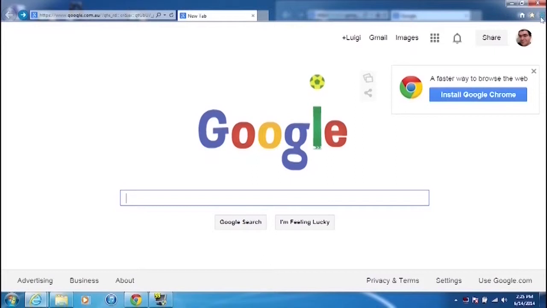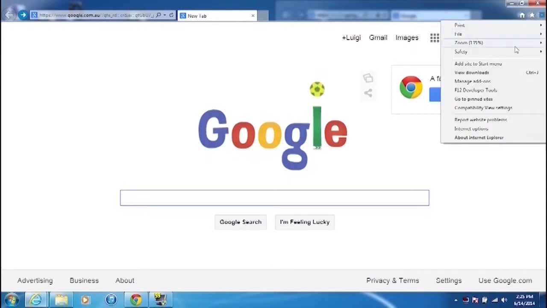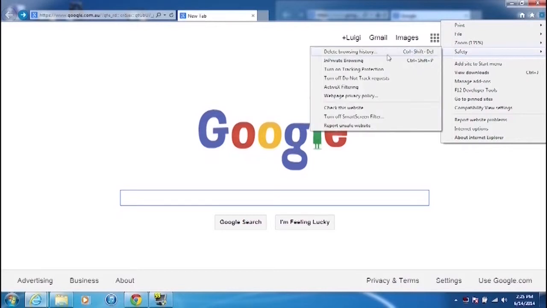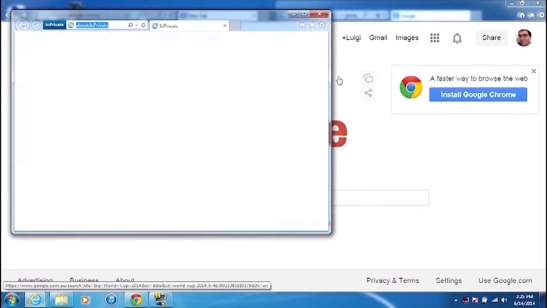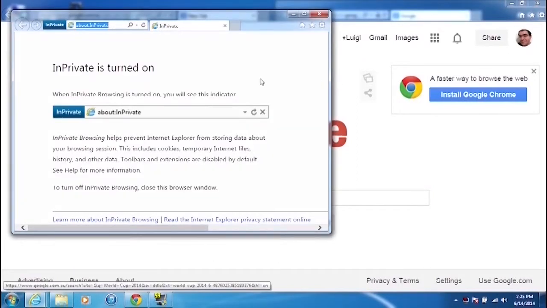So now, while we're in Internet Explorer, we wanted to show you a couple of other things. If you go into the settings button at the top where it says tools, and click on that, and we'll go into safety for a second. So now, if I wanted to go to in private browsing.